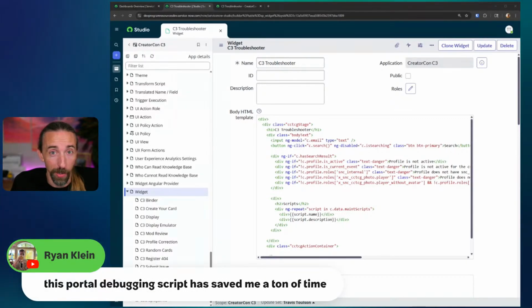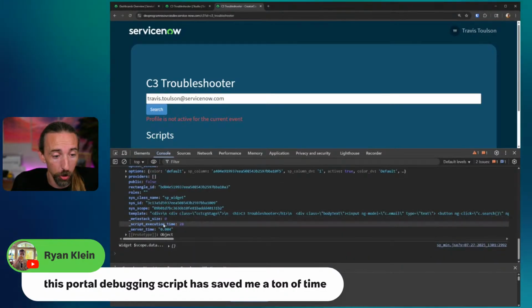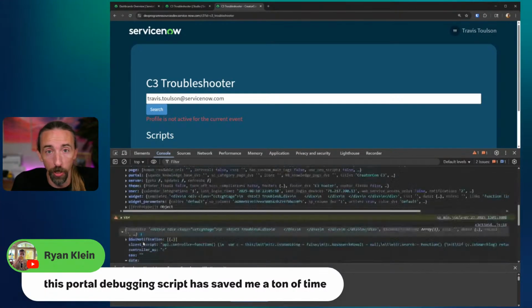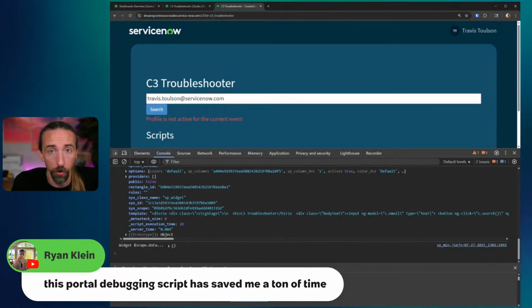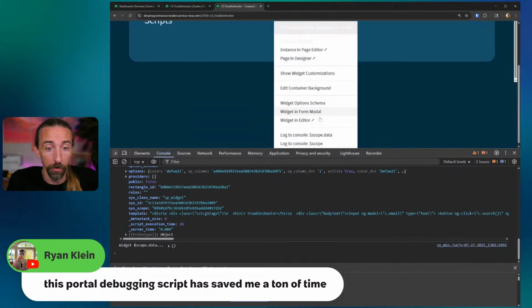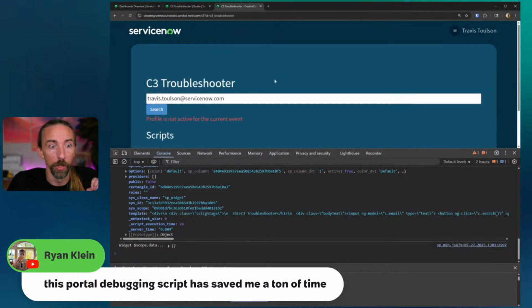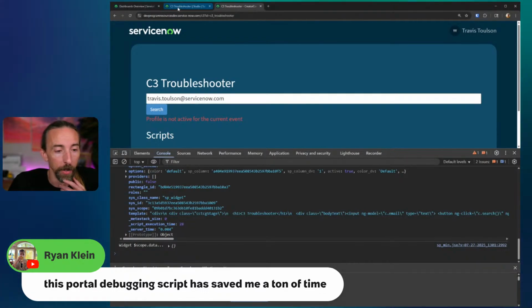Yeah, same here, Ryan. This little angular.element trick is such a lifesaver, especially because there are certain things like ng-repeat that change your scope and change what's accessible on the scope. And so this control right click only shows you what's on the parent widget level. This angular.element lets you drill into exactly what is available on the element that you're trying to edit. Super powerful. I love it.